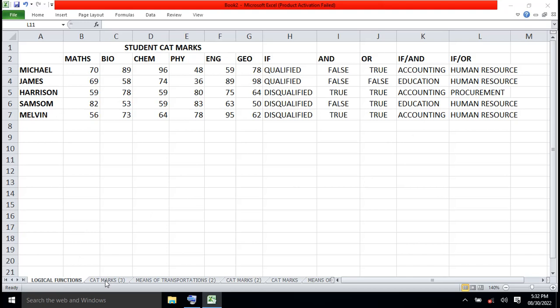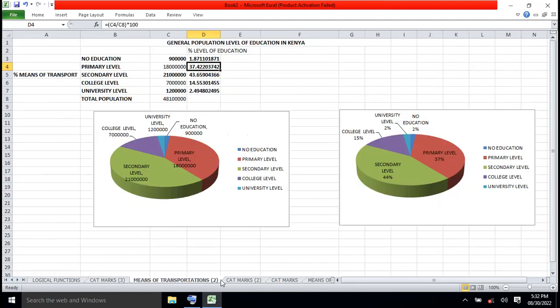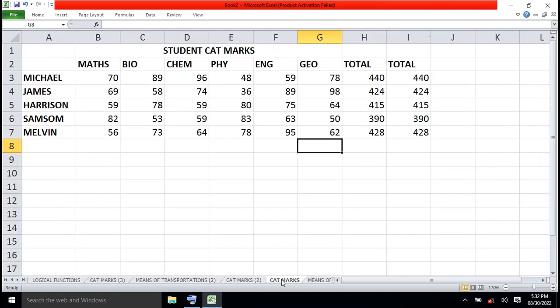Now, I'm going to shift focus. We're going to shift from logical functions, and I want us to go back to a new worksheet. So let's see, we have cut marks, we have means of transportation. This is all work we have done. We have cut marks again. All right, we're going to use this worksheet here because the information that we have here is not that important. We're going to change it, but before we do any of those, let's do one very important thing that we haven't done up to this point.